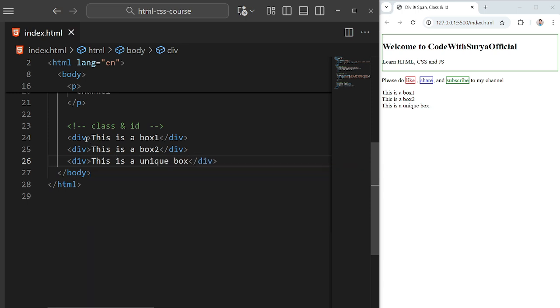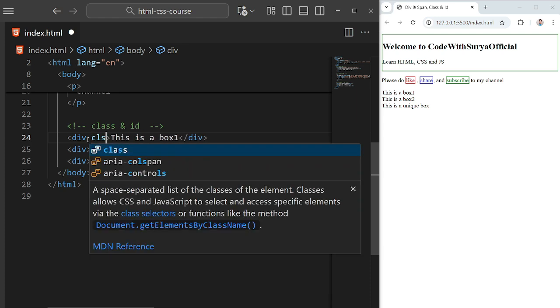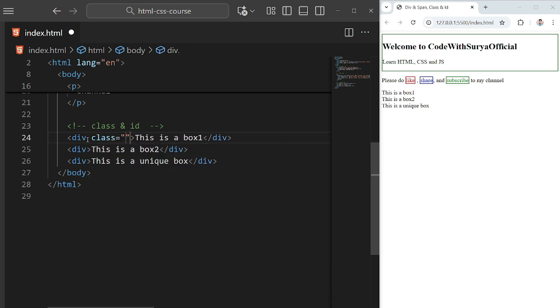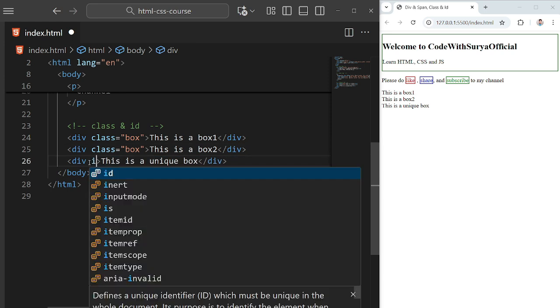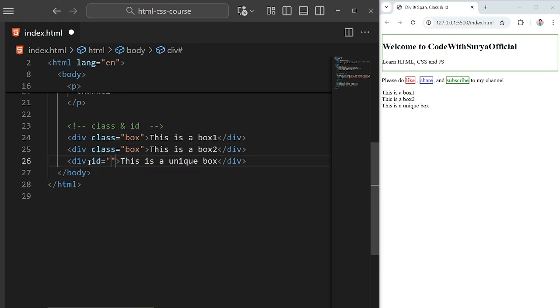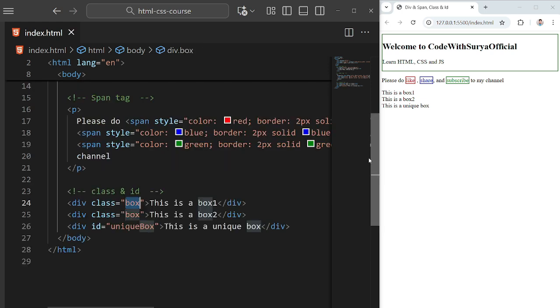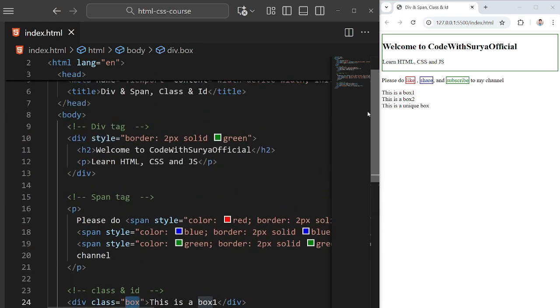Okay, so let's create a class attribute. So here after this div tag, let me create a class attribute, and the class name is box. So same thing I need to do for the second div also. So for here also class equal to box. So for the third div, I'm going to create a ID attribute here, and the ID is unique box. So let's create this box class styling.